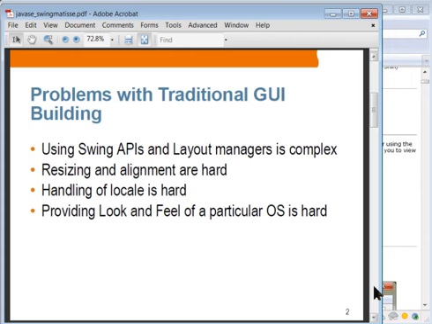It's also very labor intensive, and the handling of locale is something you have to deal with. Another problem is the look and feel of a particular OS, which is something you have to be concerned about as well.